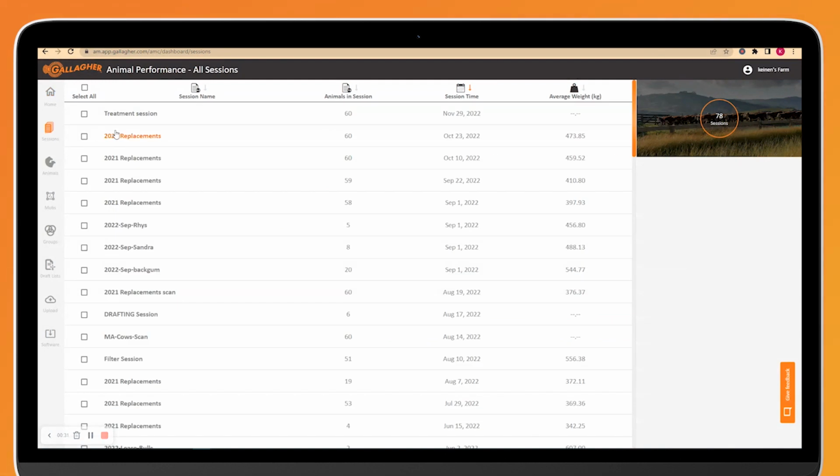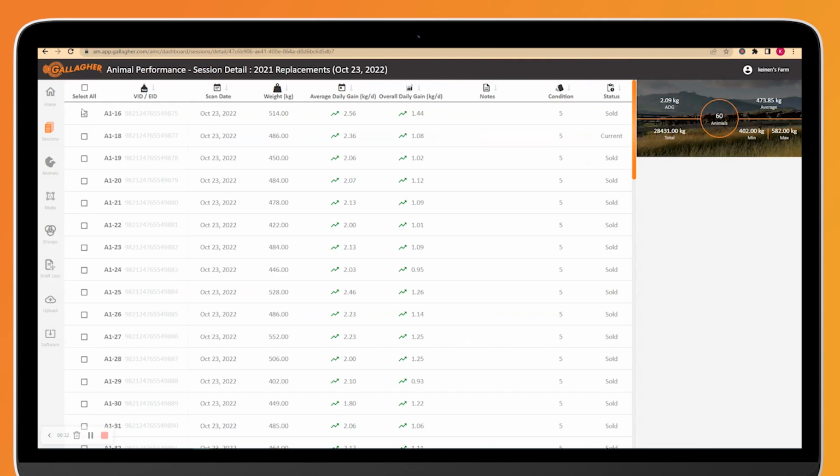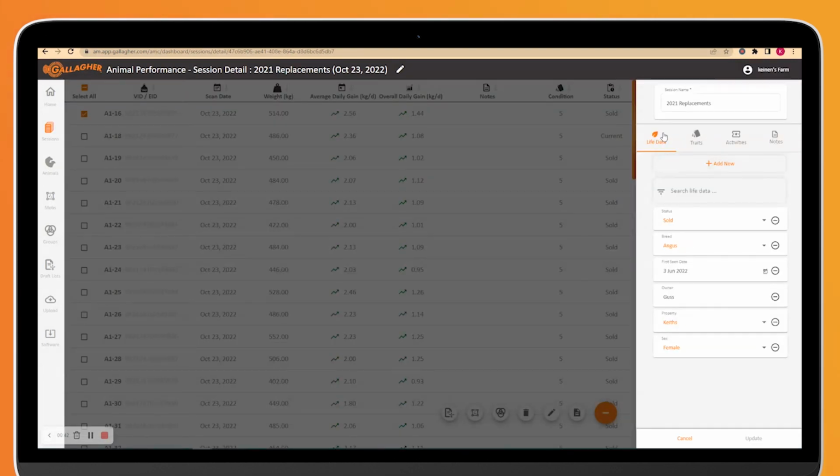So let's jump in and show you an example of how to edit and create a trait against an animal. We're going to jump into a session and select an individual animal from within the session. I'm just going to select the top one, hit the action icon, and press on the bulk edit icon here. We'll see that by default we land on life data, so we're going to click on traits where we can see all of the traits that have been recorded about this animal in this session.